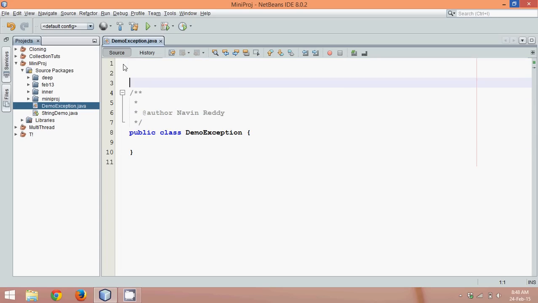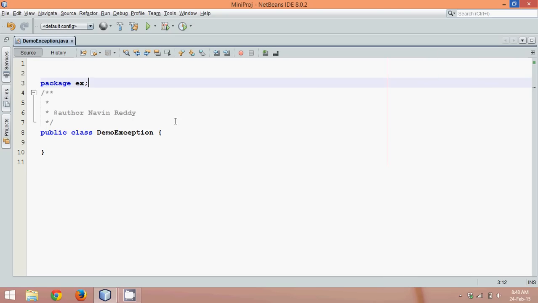Now I want to put this in a package. So we'll say package, let's say X for exception. Again, by default, my class belongs to the default package. I want to move that file to this package. So we'll say move class to correct folder. Now you can see we have a package here, which is X, and in this we have demo exception. Let me minimize this. Okay, let's go for full screen now.